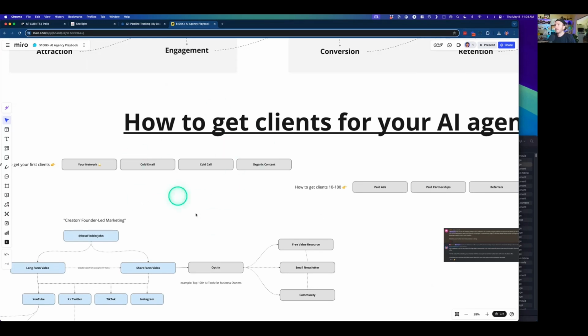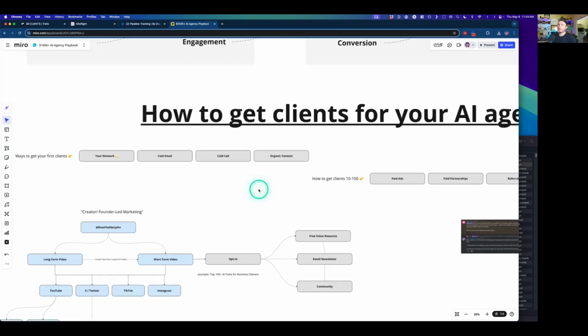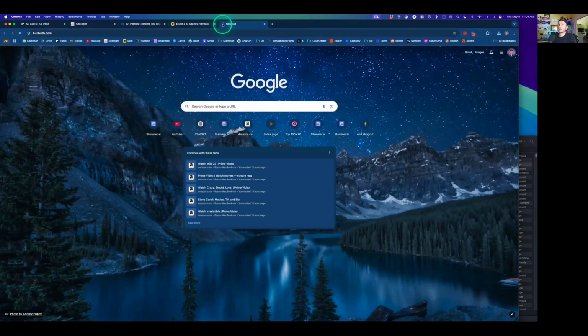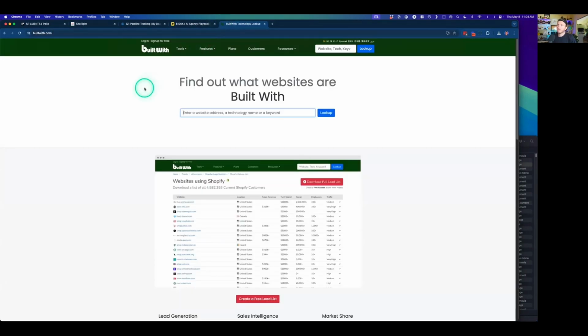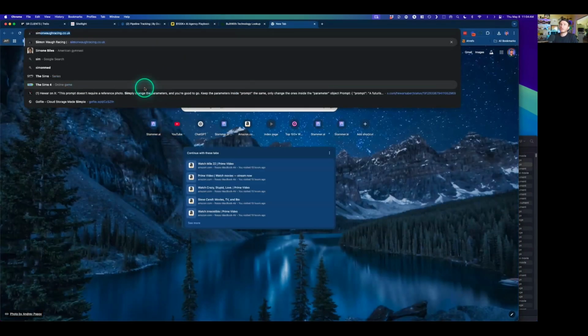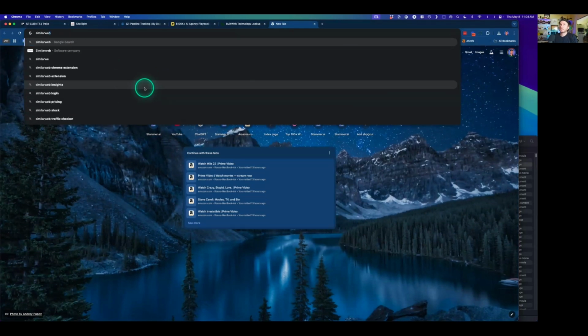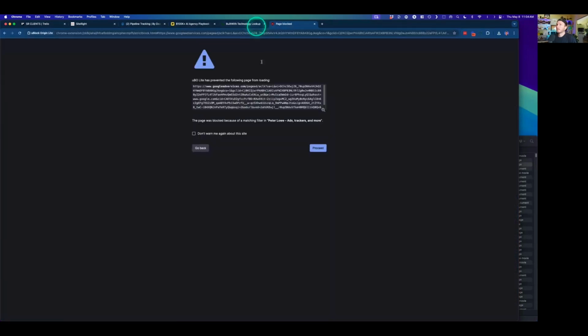On top of all of this, when we say cold email and cold call, the question typically becomes, how do we find people to cold email or cold call? One of the methods we've been seeing a lot lately is agencies using platforms like BuiltWith or SimilarWeb. These are two great websites.